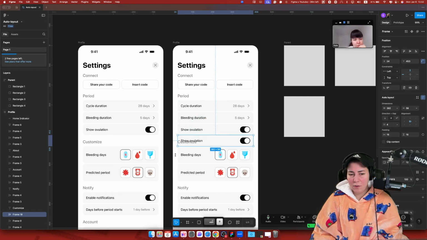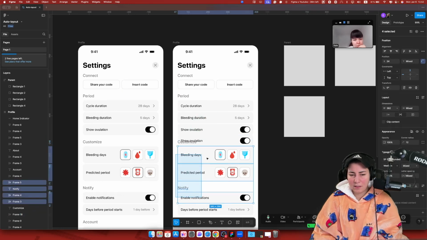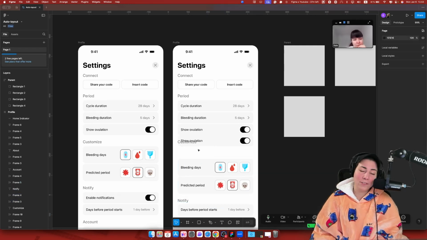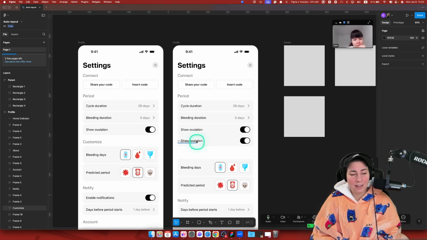So you don't want to select everything as a designer and then move it down, like blah, blah, blah. No, nobody should do that in 2025.